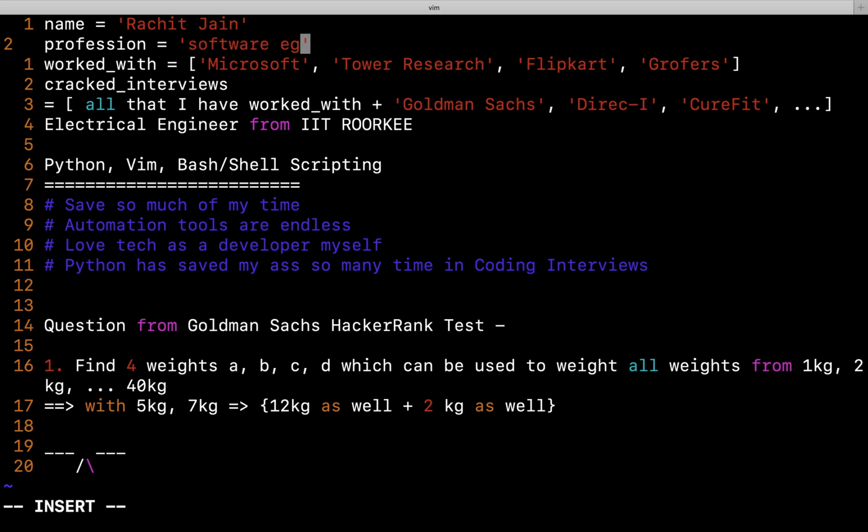Oops, software engineer. Alright. Another thing is that if I have to navigate back, I can simply press b. Now I am traveling back word by word, and w to navigate in front.